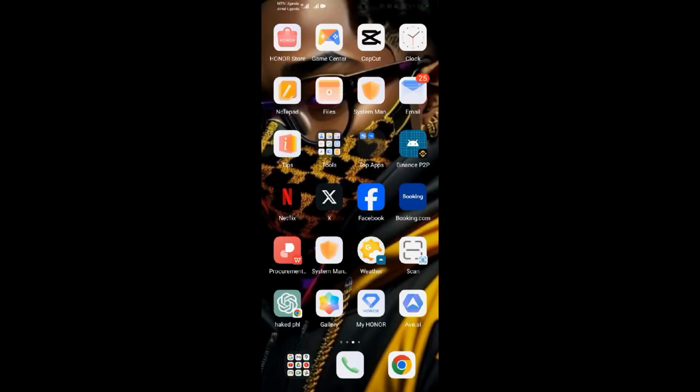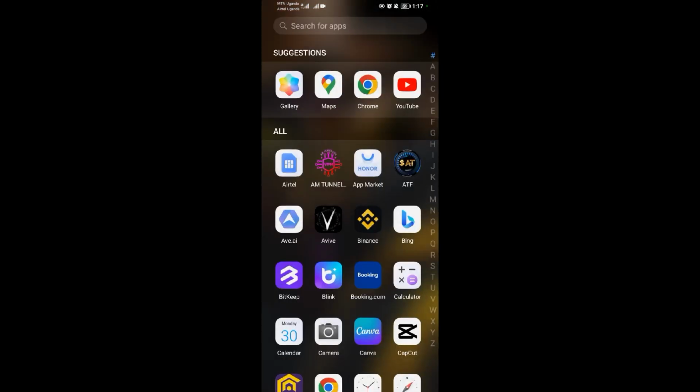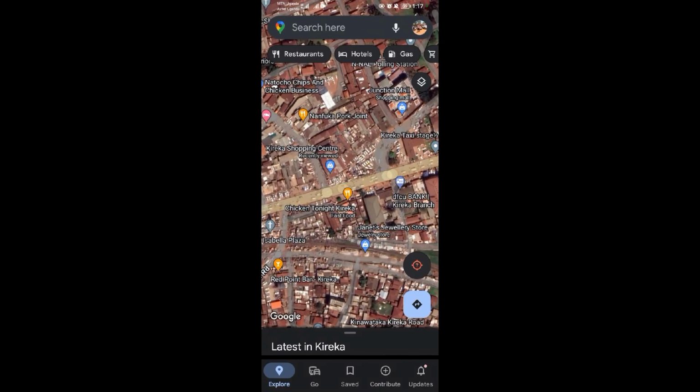Hello guys, in today's video I'm going to be showing you how you can add your shop on Google Maps. Okay, so come and open Google Maps. As you can see, this is my Google Maps application.